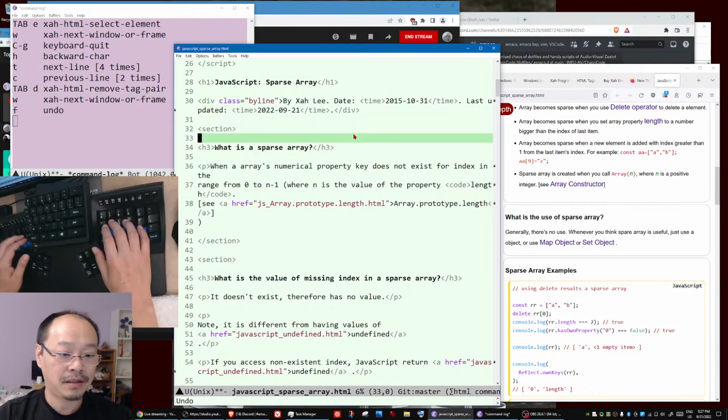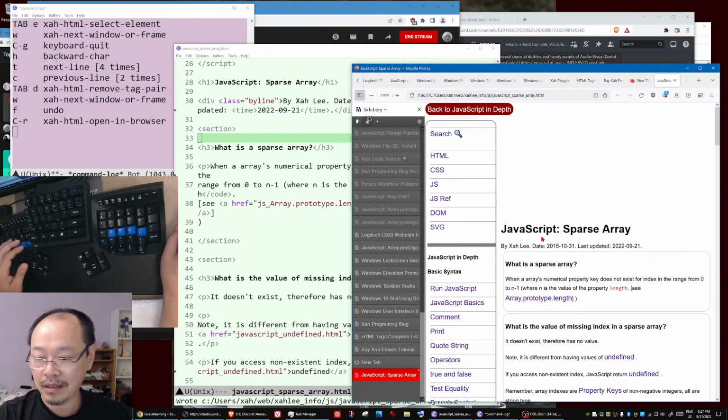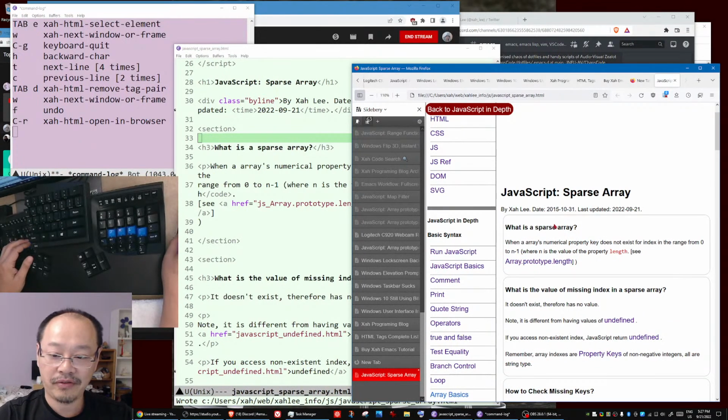So that is an extra demo of my XHTML mode.